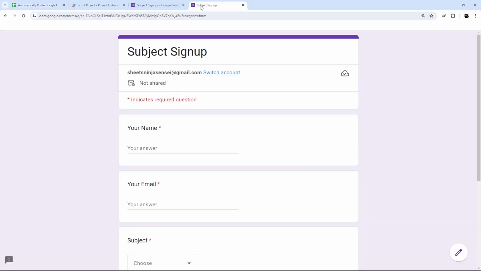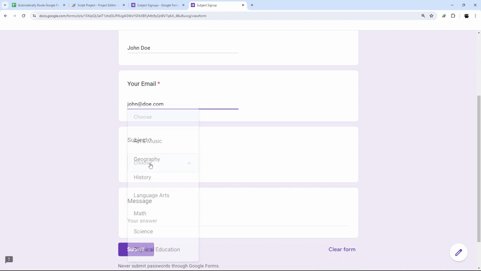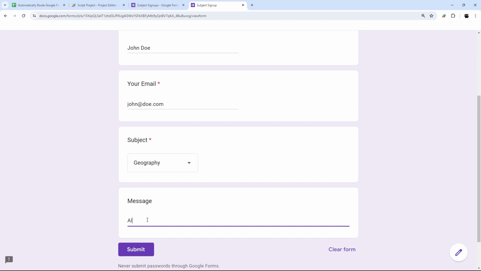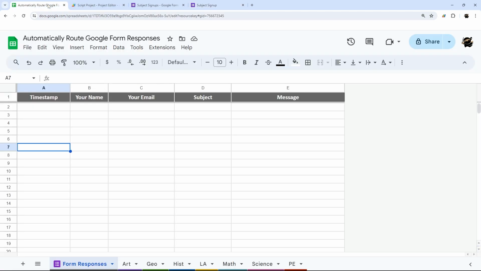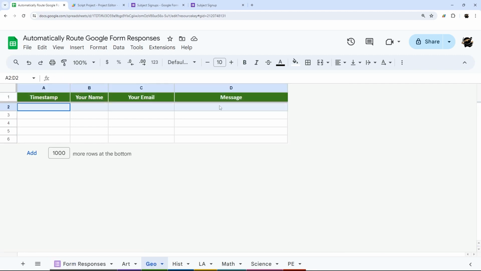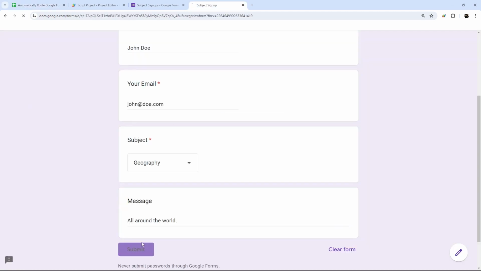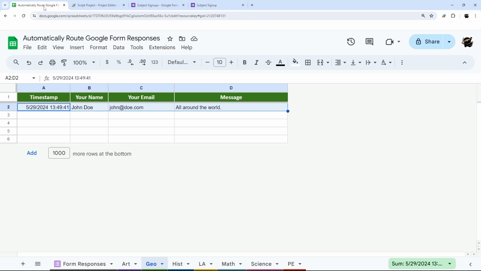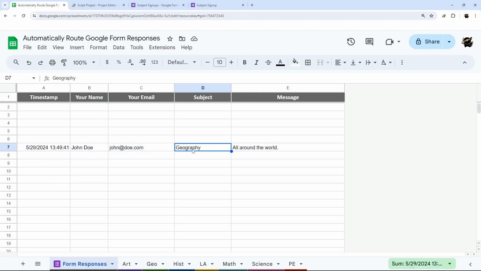All right, so I'm going to use John Doe again, since we just cleared out the data. And apparently I have trouble thinking of names here. So john@doe.com. And so let's just do geography and all around the world. Okay, so what we're expecting to happen is when we submit this, that the full thing is going to show up here, and then minus the subject is going to show up on here. So let's check it out. There we go. Bam, no subject. And there is a subject there.